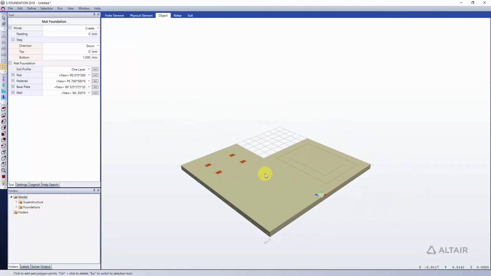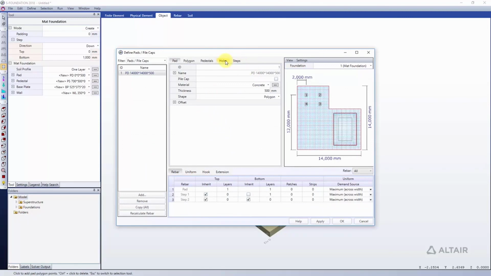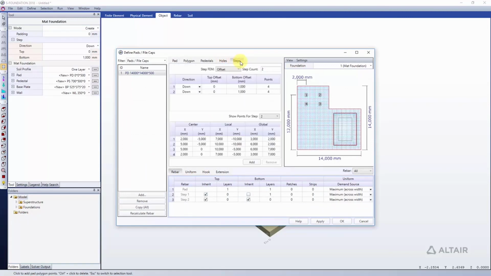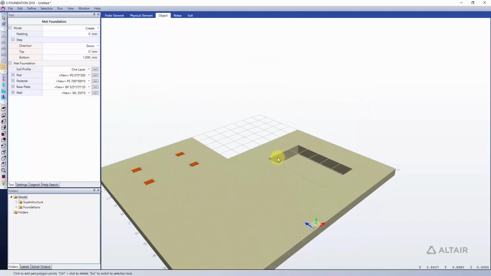Now if I want to refine this model further, I can right-click and go to Define Pad and Pile Cap. And under the Steps tab here within this dialog, I can actually further define my steps. So I can define a top offset to create a drop-down within that interior step. I'm going to do an 800 millimeter drop and press the OK button, and now we can see here that the 800 millimeter drop exists within our model.